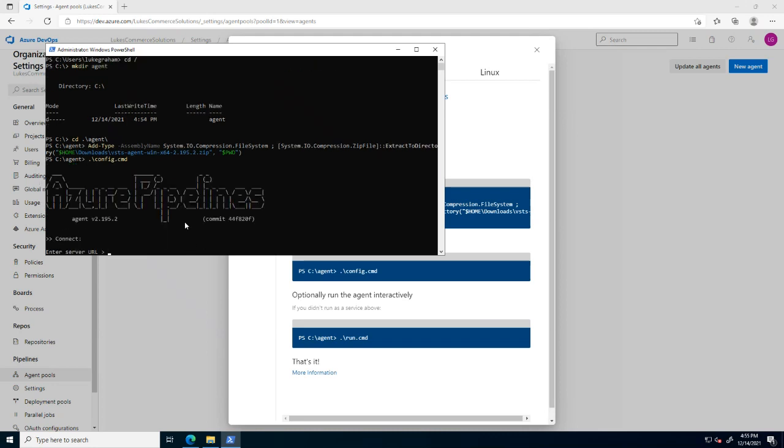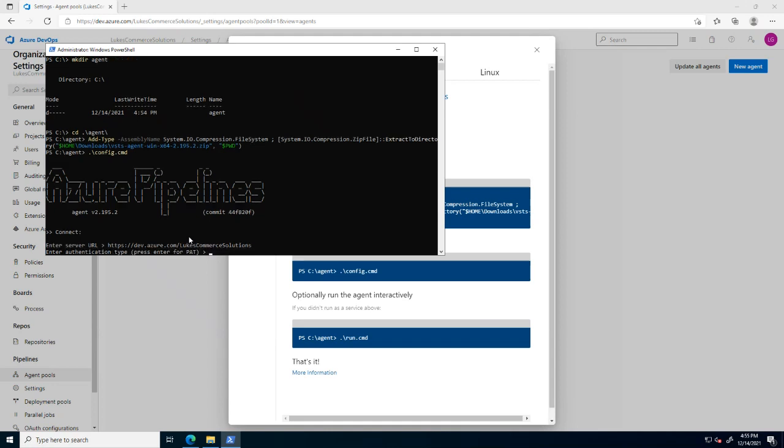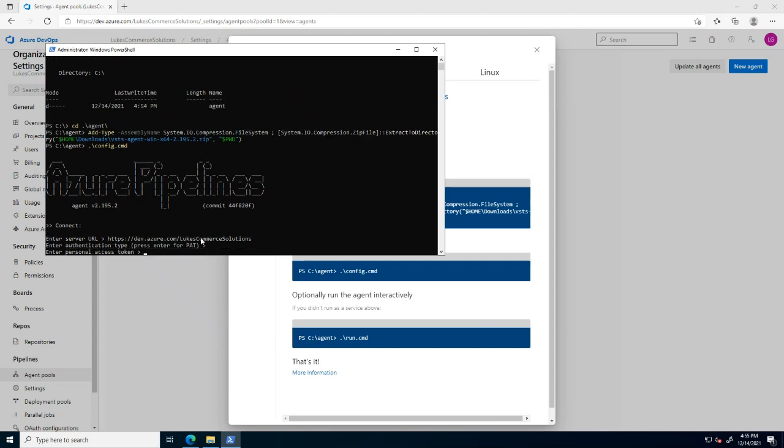So we'll want to enter the server URL. And so the server URL here is just the path to our DevOps organization. So in this case, Commerce Solutions organization. And now we'll go ahead and need to enter that personal access token that we got from the previous step. So let me copy that in here.